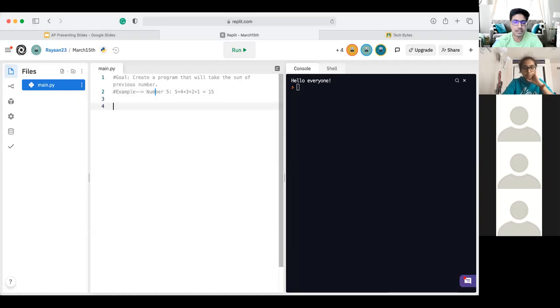So I'm going to start adding some bare bone code, and hopefully you guys are opening your own Replit on the side and starting to code on your own as well.